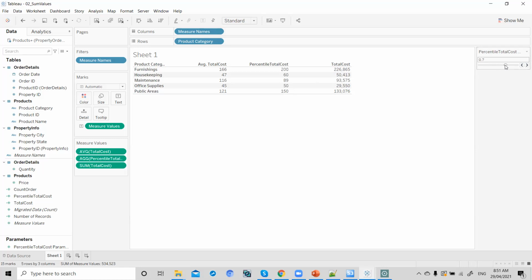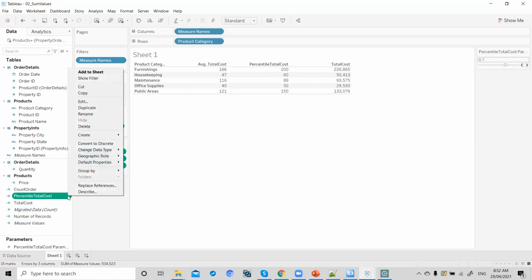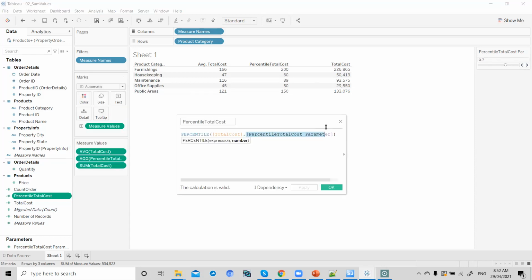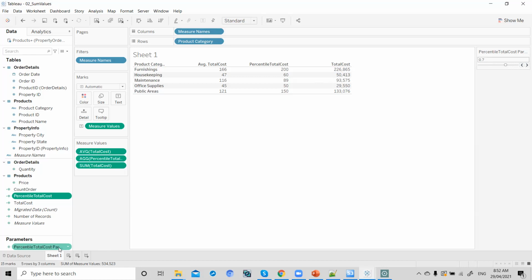Okay, so any question here? I created a parameter so that I can do a slider here and change my percentile instead of hard coding the value 0.7 in this field. I created this parameter so that I can pass minimum and maximum values through it and do a slider here. So if I want to see my percentile for 0.5, the numbers will change in my table. Okay.